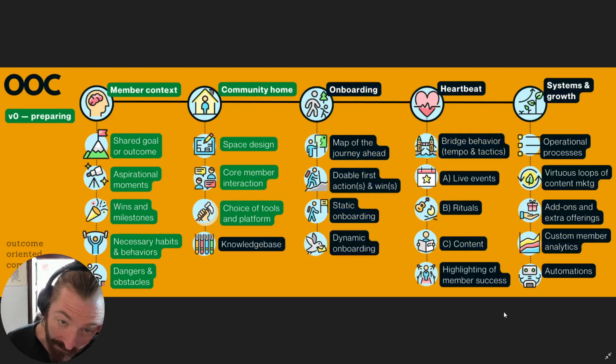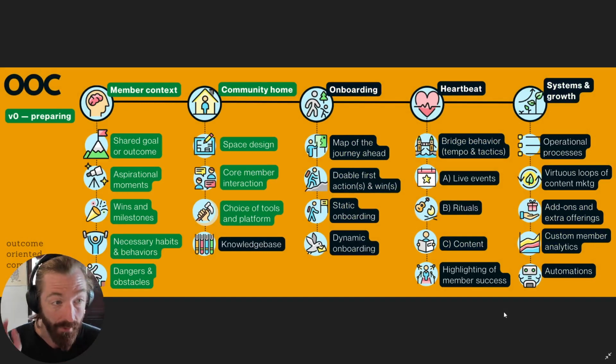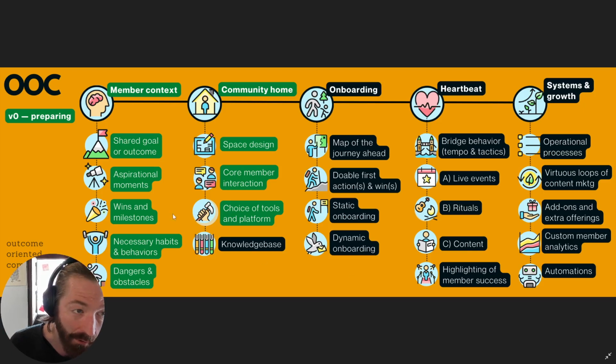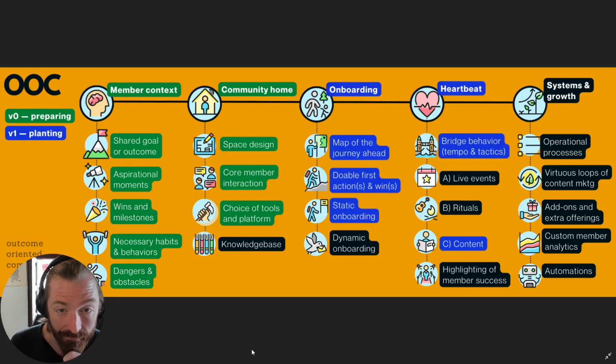So these are the stages, and I'll talk more. Obviously, I don't expect that this little blurb is enough for you to implement all of this. But if you're at the beginning, this is what I think you should be focusing on: mapping out your member context, designing your community home. If you've already got that, then it's to start thinking about what is your bare minimum simple onboarding and bare minimum simple heartbeat. And then once that is in play, you can begin getting your first paying members or free members, depending on how you want to do it.